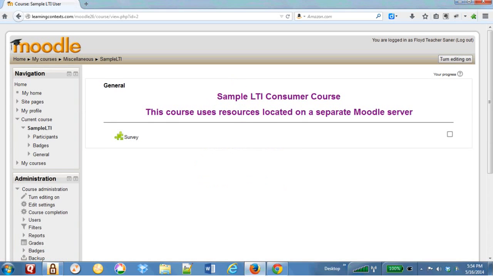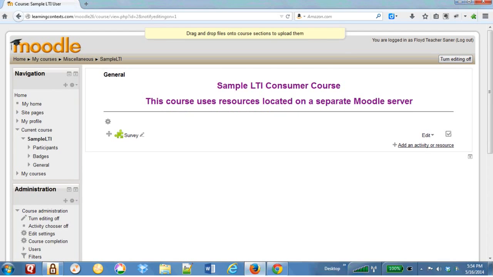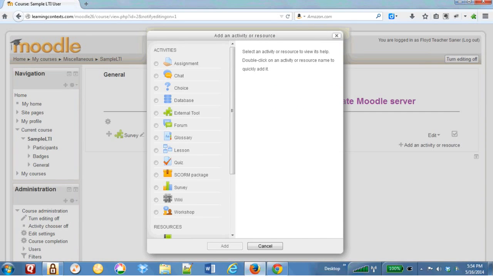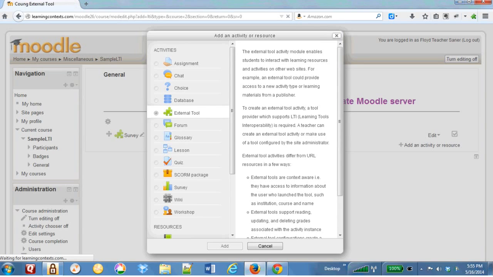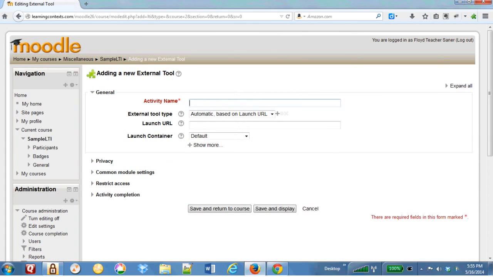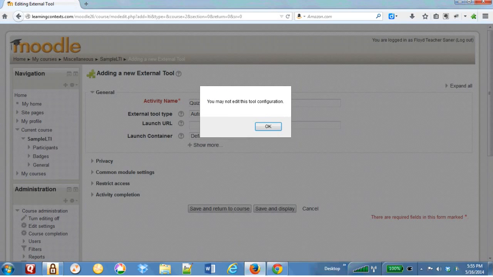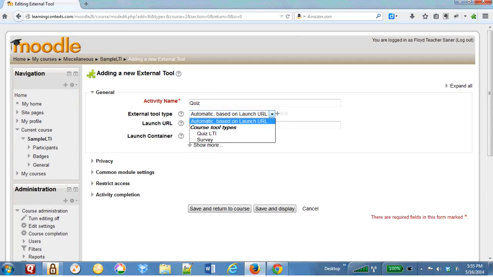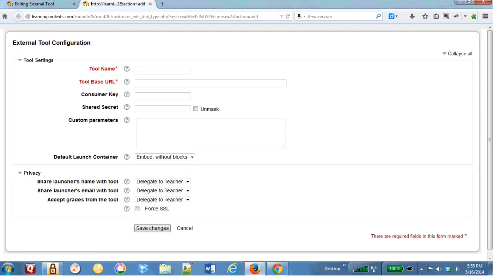And we'll turn editing on. And now I want to add another resource, which would be an external tool. And I'm going to call this quiz. And again, I'm going to come in, add one. And this is going to be another quiz. I had already set one up when I was checking this.